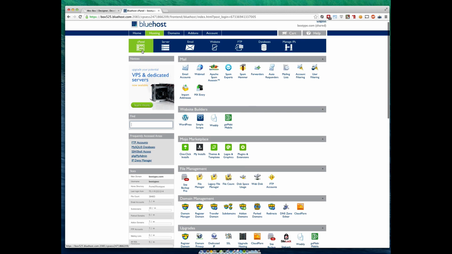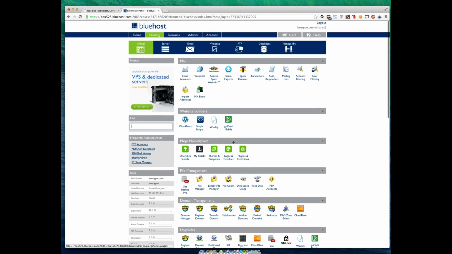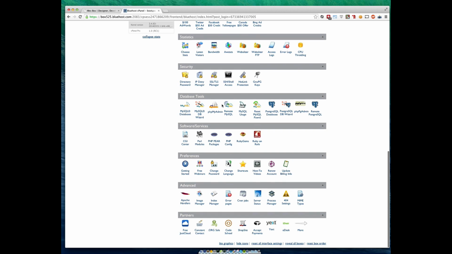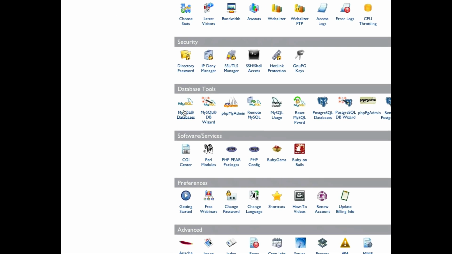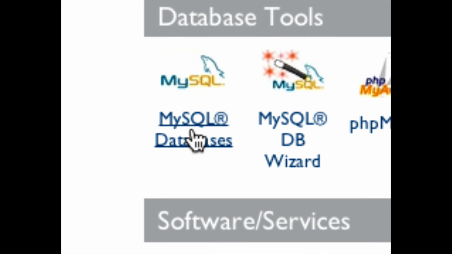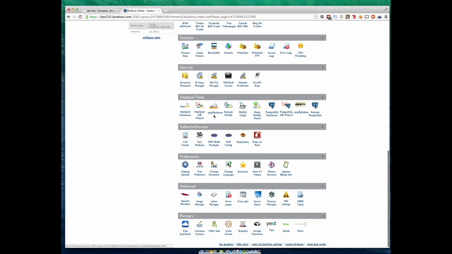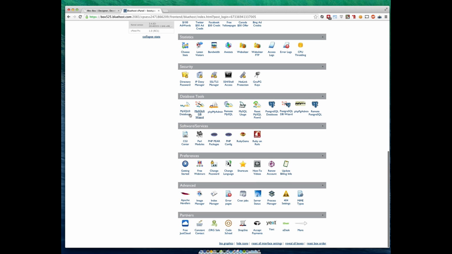Once you click on cPanel, you can scroll down and look for something that says MySQL databases. You can see it right here. It's got the dolphin on it. Previously, locally, you may have used phpMyAdmin. We don't need that just yet. We want to use MySQL databases. So I'm going to go ahead and click on that.